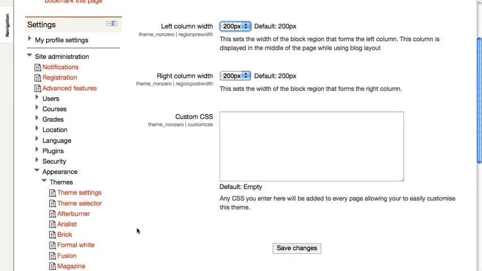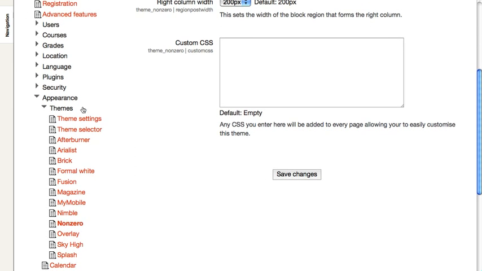But so quickly I've given you a rundown of what an admin sees for theme settings.